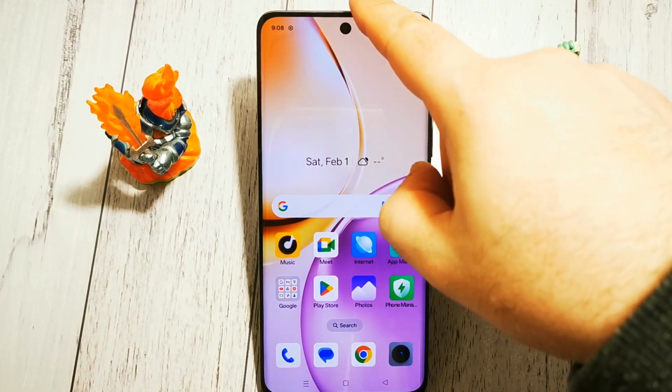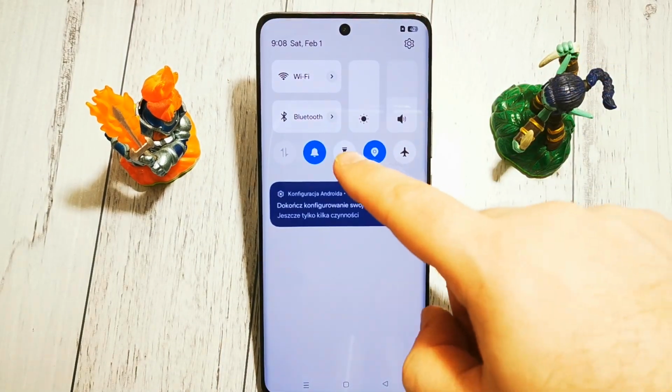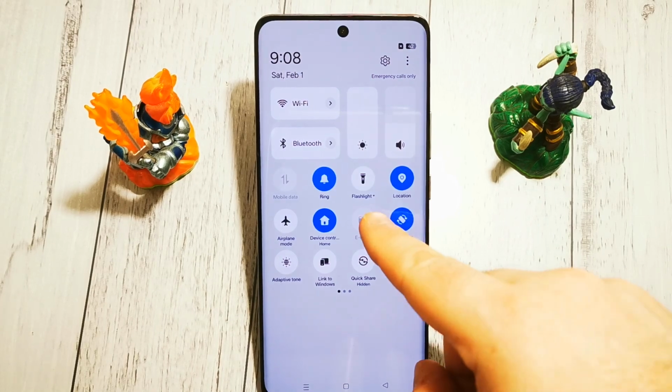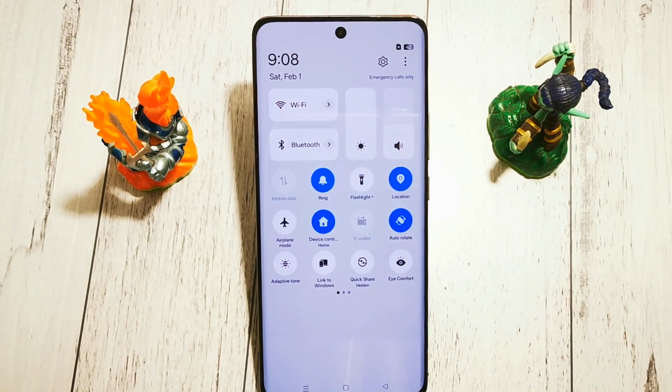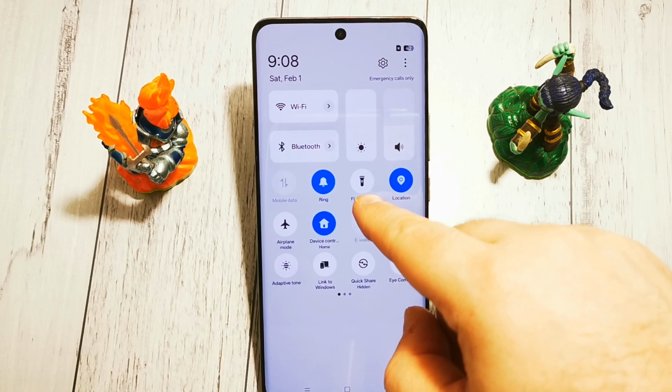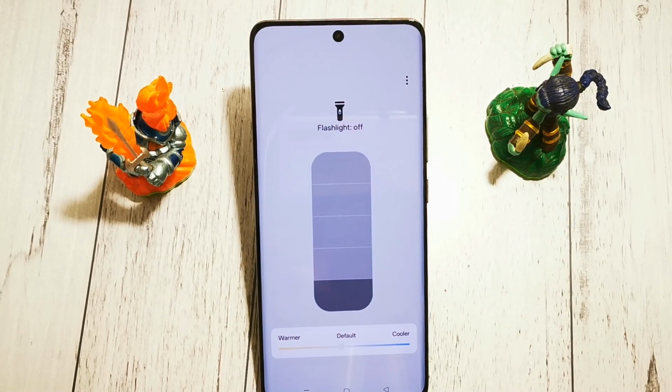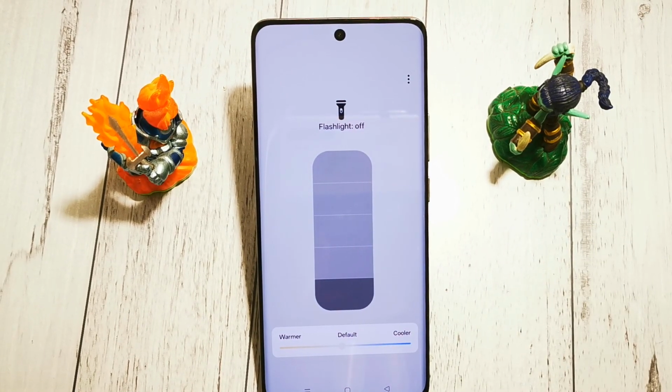First we need to swipe from the top edge down again, and here we have the flashlight. We have this triangle icon here pointing down. We need to press the flashlight word, and here we have our flashlight options.